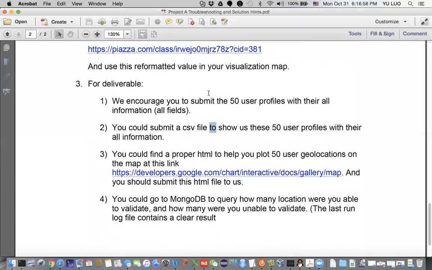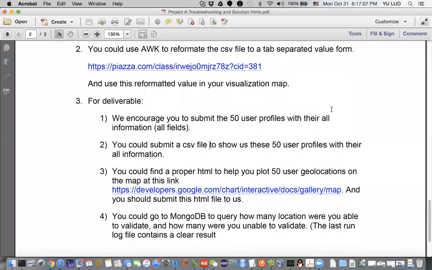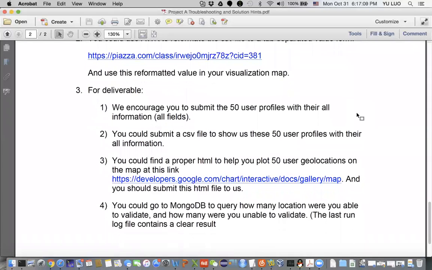So, about the deliverable. For the project, we encourage you to submit the 50 users' profiles with their own information, all columns, all fields there. It means you have to submit all information about these 50 users, and you have to submit a CSV file to show us these 50 users with their own information.